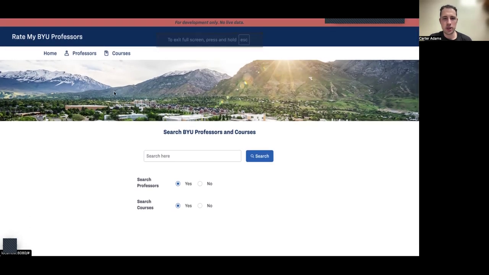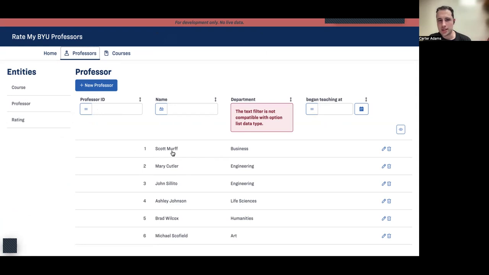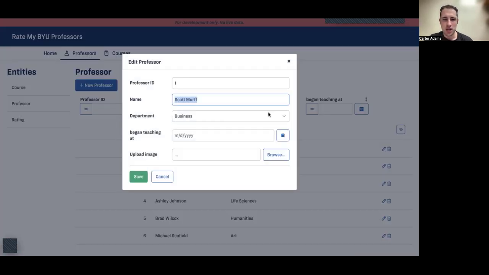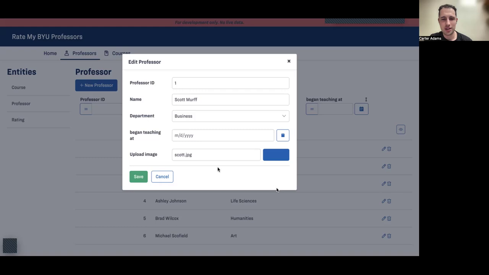Here we go. It's all loaded up, and let's click over to our professors page. And we already created a whole bunch of professors, so let's see if we can actually just edit one to add an image. And I actually prepared in advance for this and found an image of our main man Scott on the internet. So let's see if we can upload an image for him. Let's try it. So I'm going to click browse. Let's see if it's going to let me. Cool. And there he is, scott.jpg. Love it. I'm going to click save.